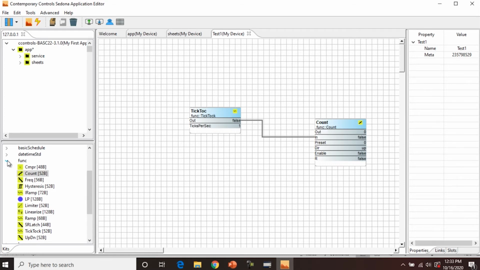We're going to contract the function kit, and we're going to open the types kit. We're going to find constant boolean. We're going to drag that onto the wire sheet. If you notice here, in the kits pane, it's labeled const bool, but since we can only use 7 characters, it automatically renamed it on the wire sheet. So now we're going to link the out slot to the enable slot of count.